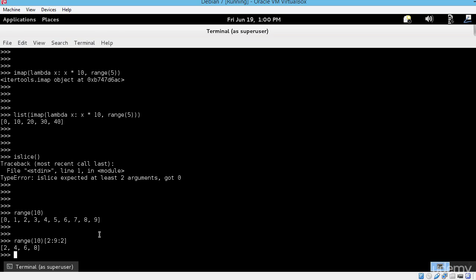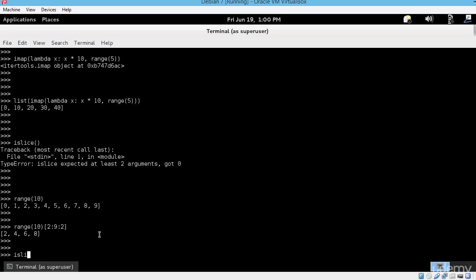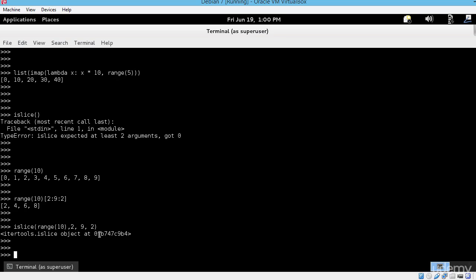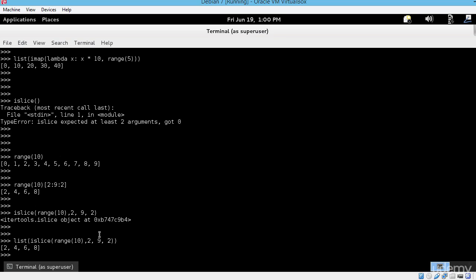Now let's do the same thing using iSlice. So let's say iSlice of range of 10 starting from 2 up to but not including 9 with a step of 2. Let's do a list on this. Okay, the result is identical, which is what we wanted in the first place.